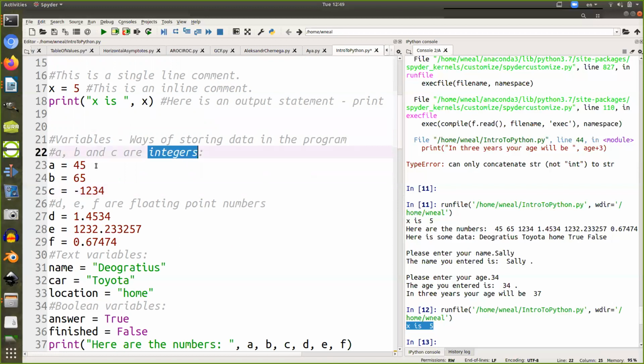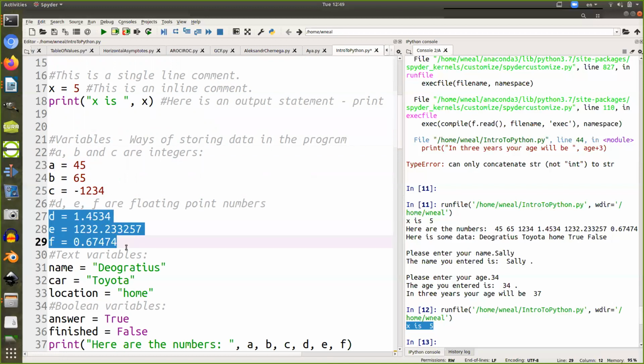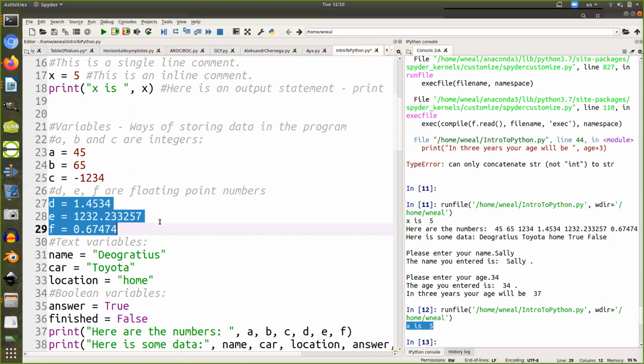They have no decimal places and they're numbers. So related to those, sometimes you need to put a decimal place. And so D, E, and F here are floating point numbers. So D is 1.4534. There's a floating point number. And so on. E and F are also floating point numbers that have decimal places. And they're distinct from integers in certain ways that we'll see as we do more computer programming.